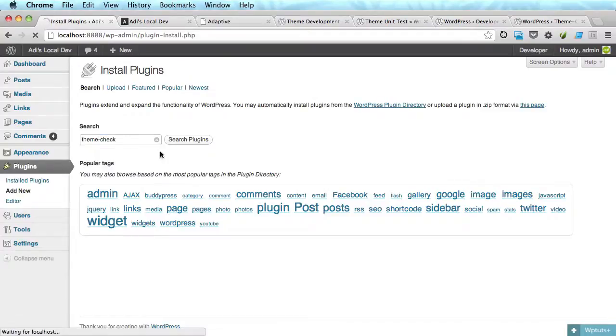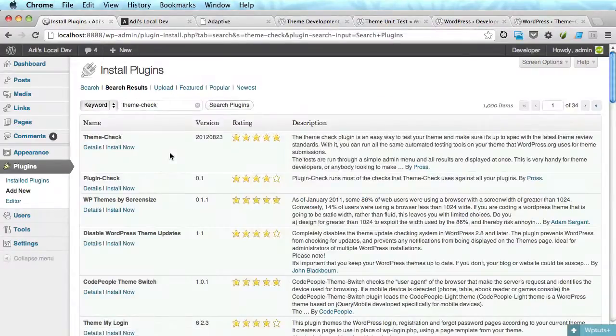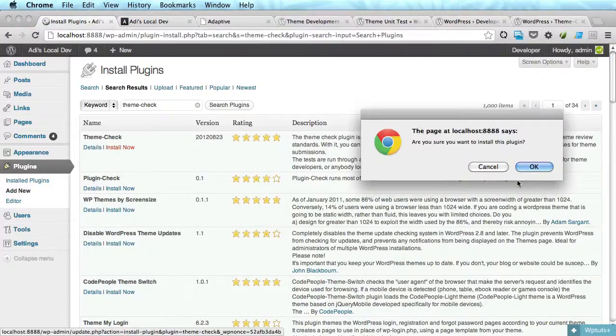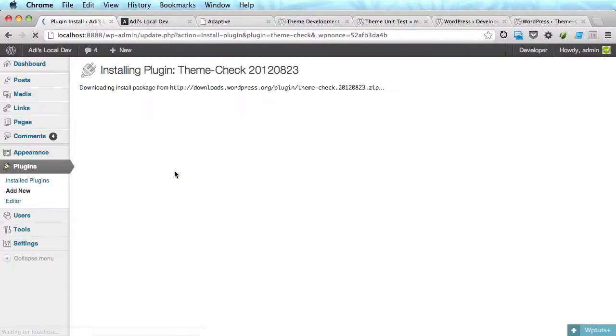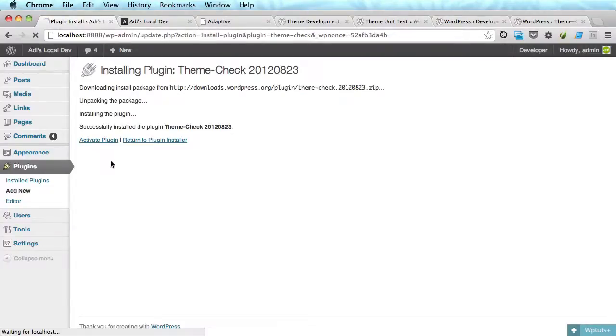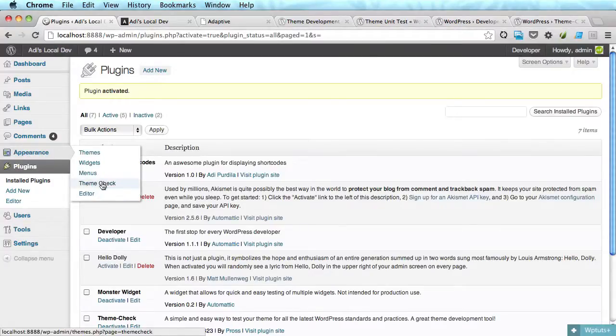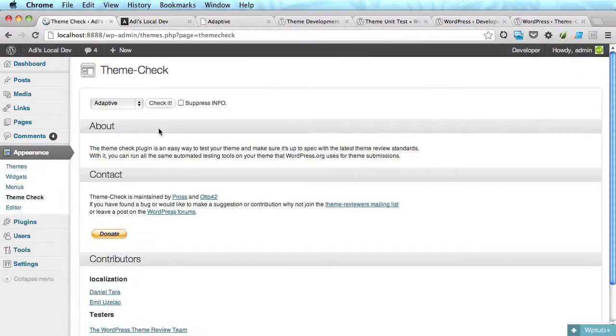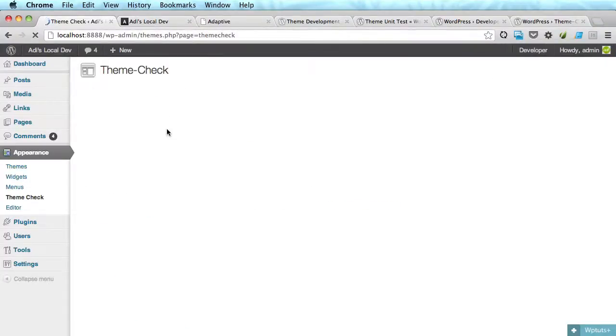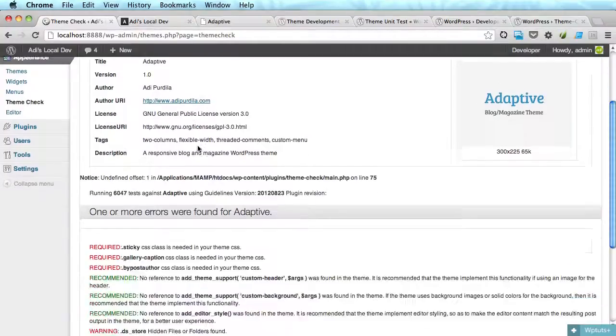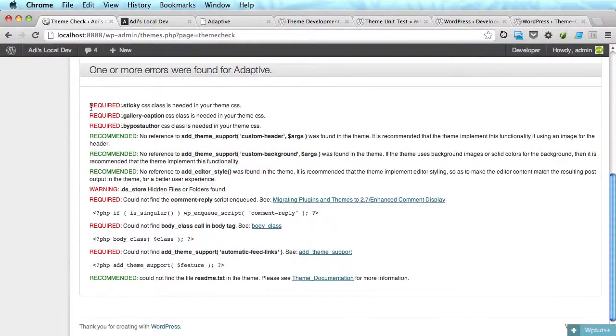So Theme Check. Okay, so install now. Activate it. Okay, and then go to Appearance, Theme Check, and choose the theme that you want to check, and then click on Check It. All right, and this gives you a list of all the errors and all the required stuff that you need to do.